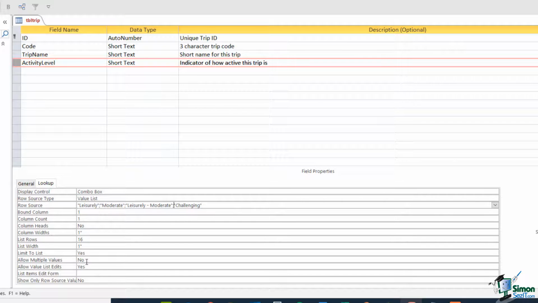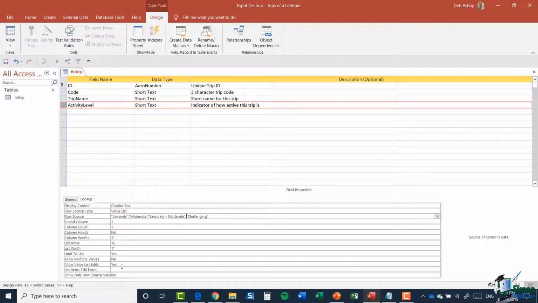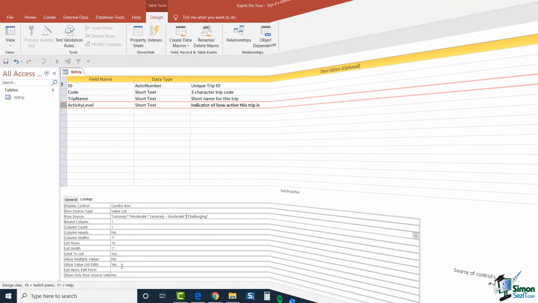You can only select one. And do I allow value list edits? I'm going to say no, as I don't want anyone else other than me changing those values. So that's the settings for the activity level field.